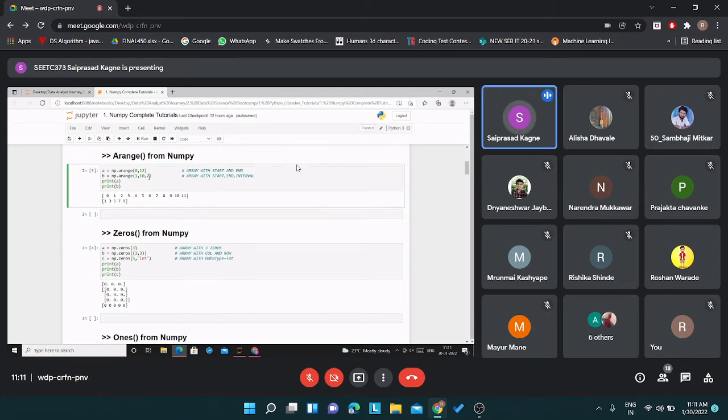And now if I write 1 here, I will get from 1 to 9. And if I write 3 here, I will get only 1, 4, 7, which means the difference of 3. This kind of function we can do here.